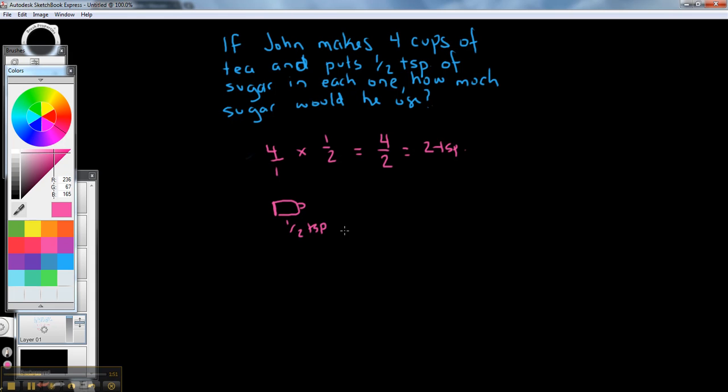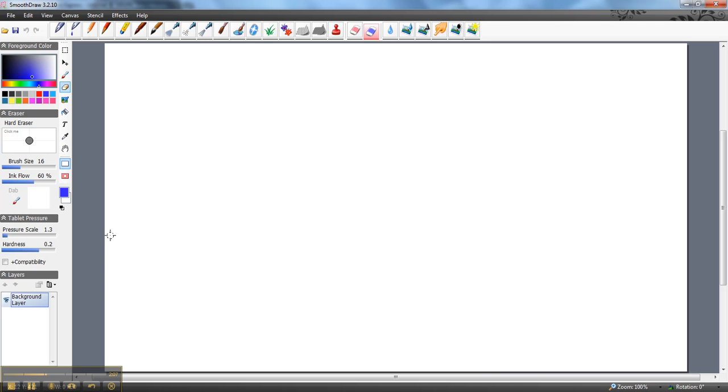So why don't we switch over now? Again, this is Autodesk Sketchbook Express. This comes with your Bamboo tablet. You can install it in your computer if you go that route and decide to purchase it. But we're going to switch over and let's switch over to Smooth Draw. And this is actually the program that Salman Khan uses for his. It's a free program. You can download it right from the internet. Again, it's fairly simple to use.